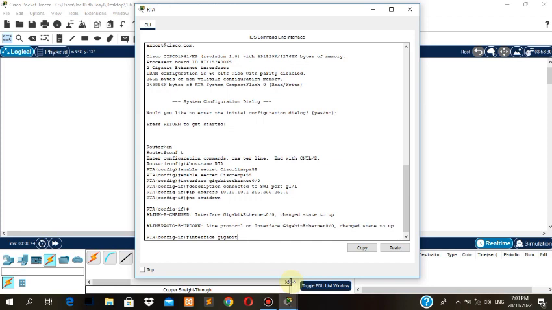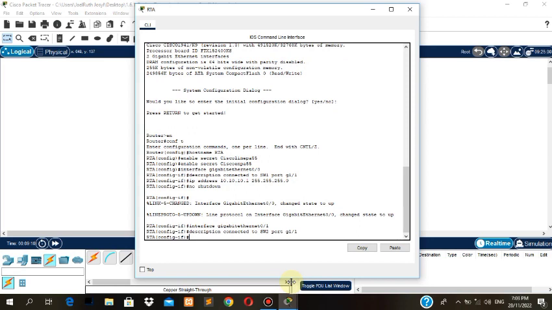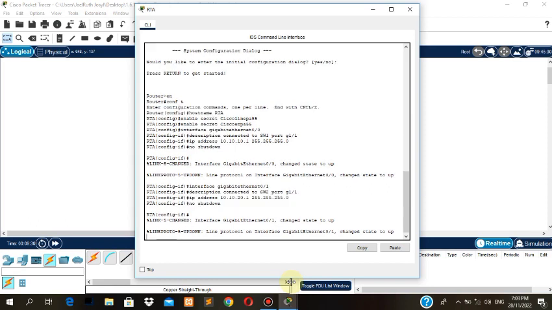Gigabit Ethernet 1. Then description. So we will just repeat it for switch 2. Same process. Then, its IP address, which is from the addressing table. Then, no shutdown. No shutdown. Enter.